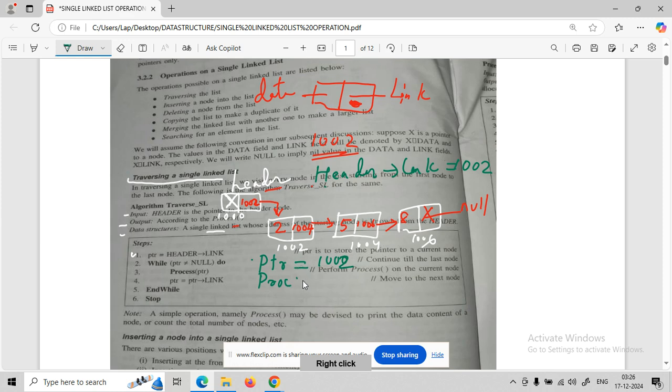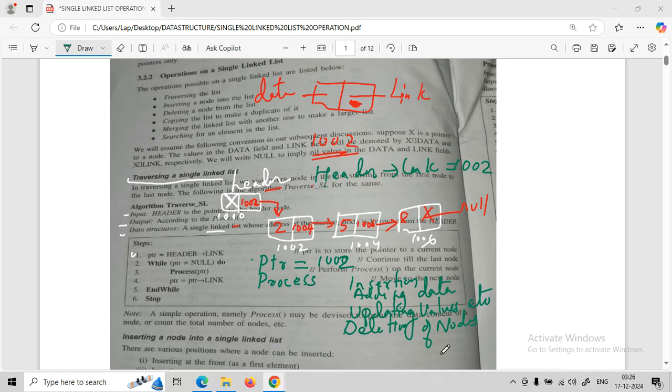The process is like insertion, adding data, updating values, etc. Okay, deletion of nodes, etc. These are the processes. After the process, you have to update the link.